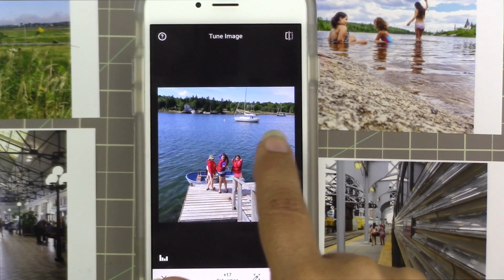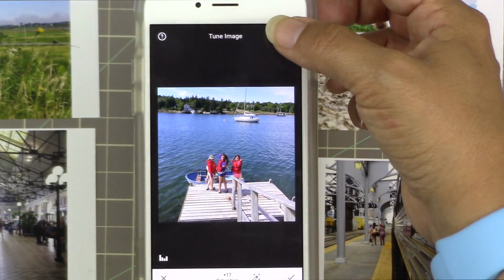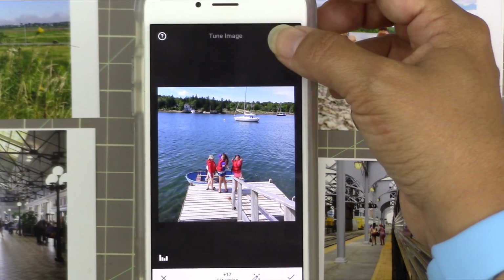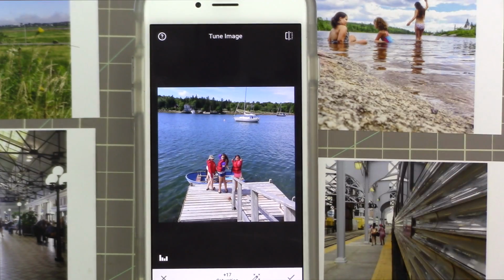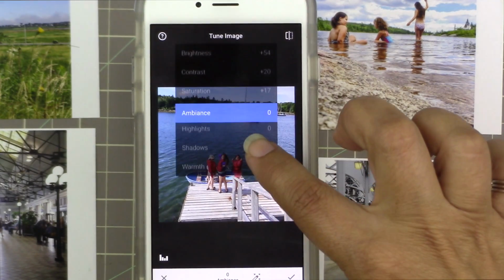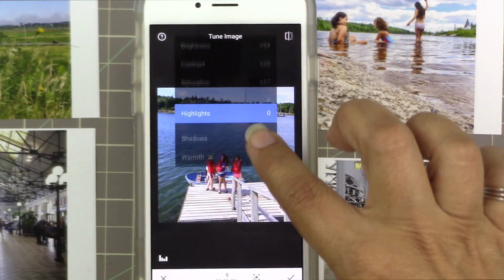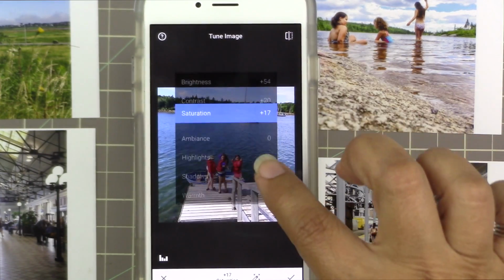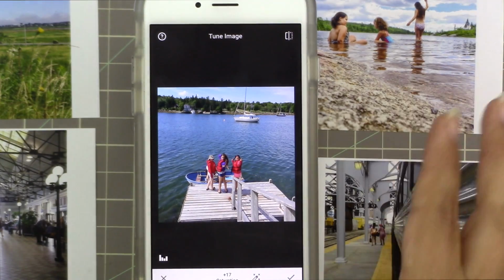Maybe like around 17 or 20 or so. Okay, so now again, this is showing me the difference between the photo with nothing and the photo with brightness and contrast and saturation, all three of those things in there. So this is the resulting photo. I'm not going to play with ambience, highlights, shadows, or warmth in this case, but you can play around with all of those. Those are not my standard go-to changes, but I will change them sometimes.